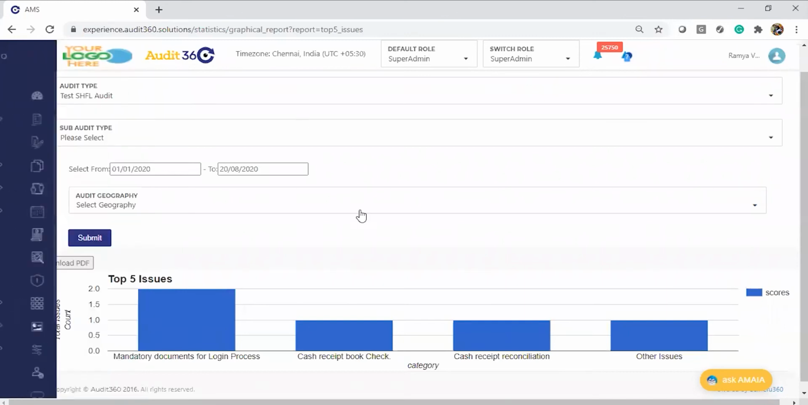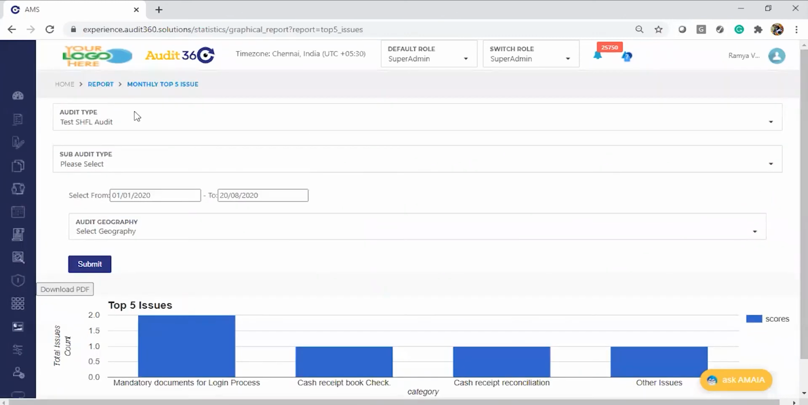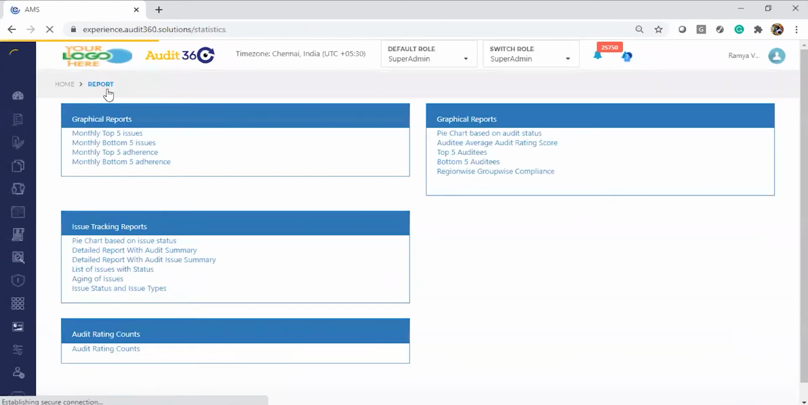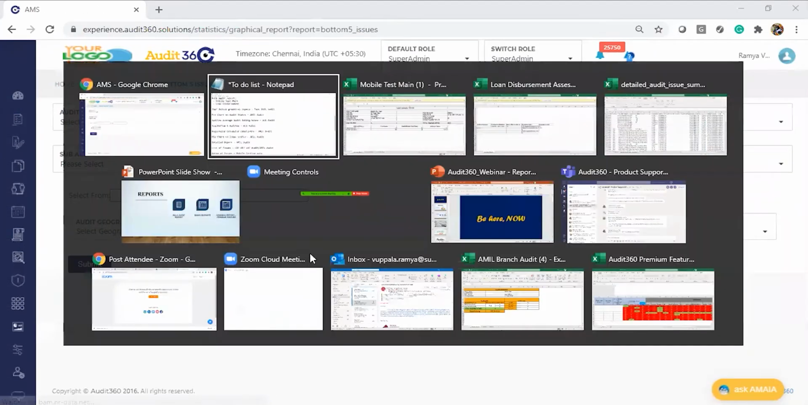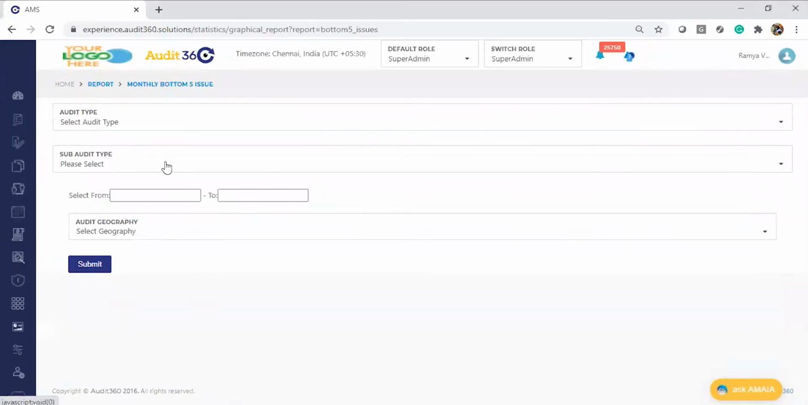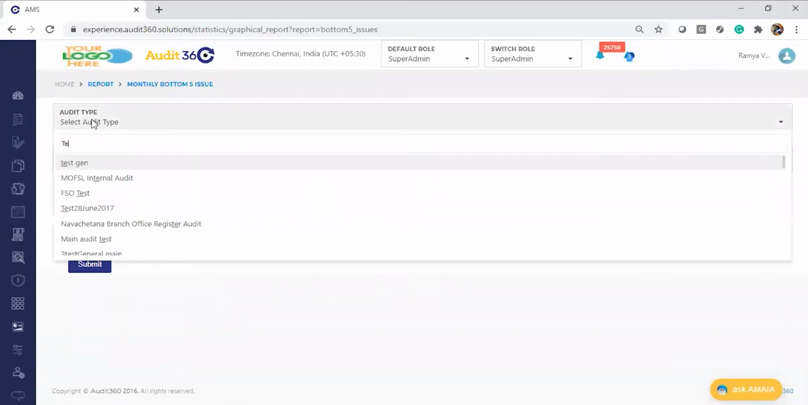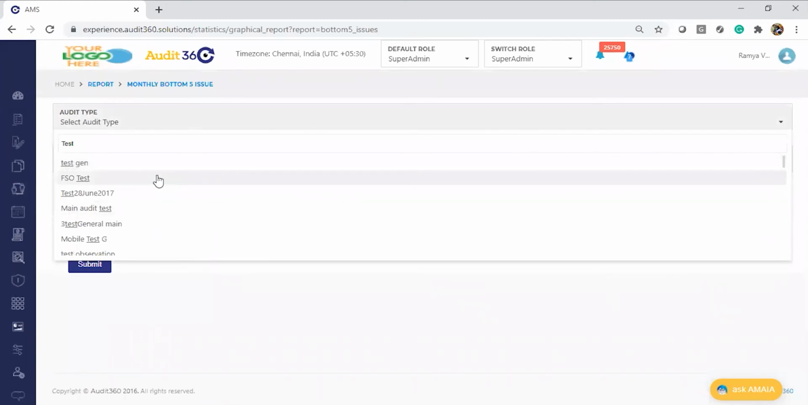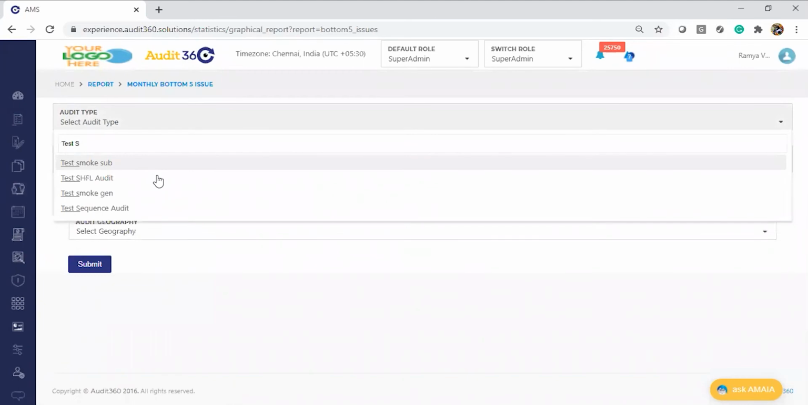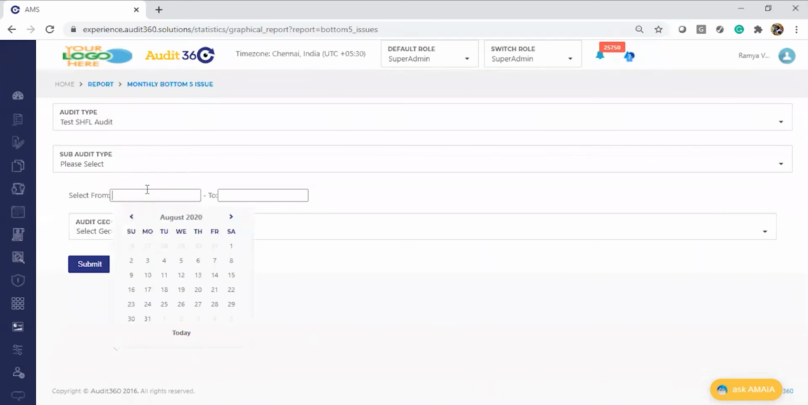So I'm moving to the next report, which is bottom 5 issues. Bottom 5 issues are more or less the same, or rather the right opposite of the top 5. So this would also show what are the issues which have been identified fewer times in the audits executed for the said audit type. Let me choose the same date range.